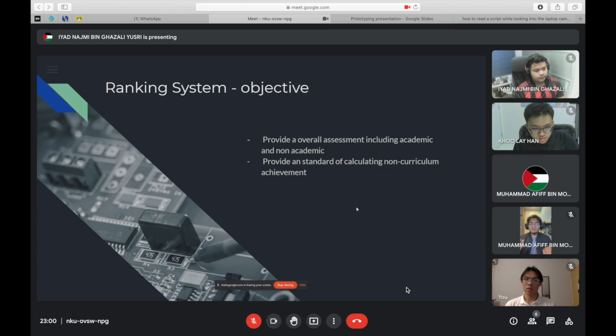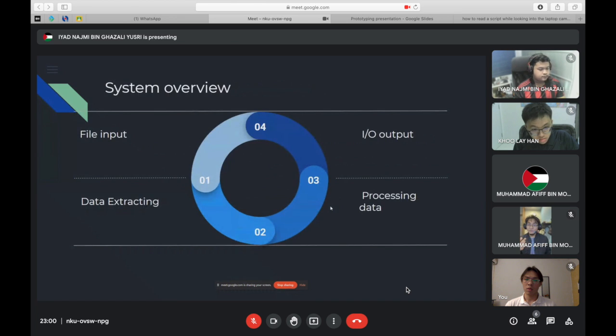Before diving into the logic parts of the system, let's go through the system overview. The ranking will be produced through a four stages component. The first one is file input, and then data extracting, followed by processing the data, and last but not least is the I/O output, which is the file output. Before we run the program, the first thing we need is to have the data ready for processing. It must be stored within a text file structure.